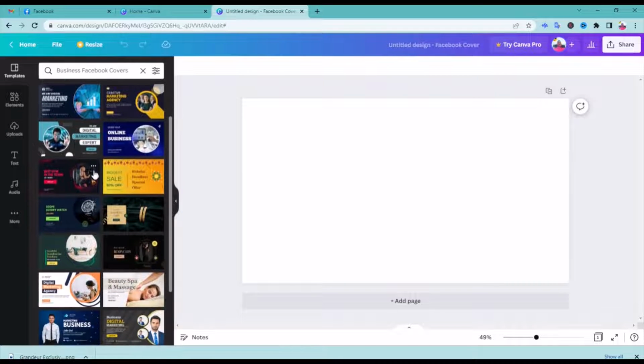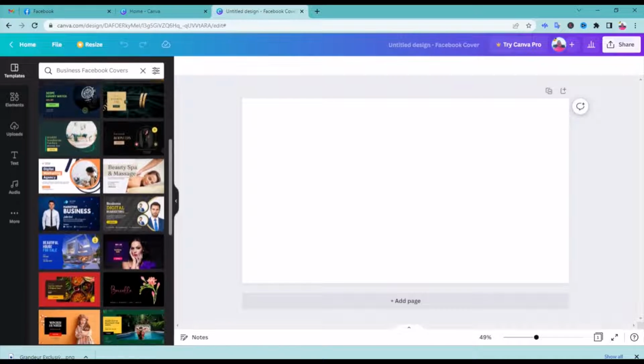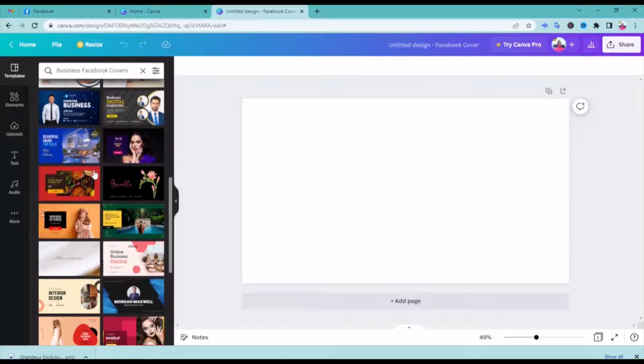Or you can just search for what you want, like maybe you wanted to say clothings and everything. You just click on the clothing there, or anything you want to do, just click on there. Canva has a lot of things.